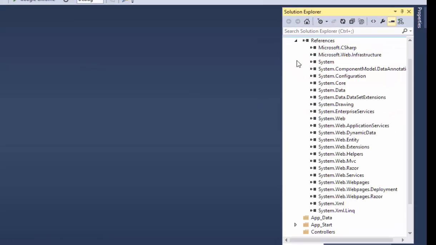Under references, we have a list of all of the other DLLs or assemblies that we are referencing in this project. Some of these should look familiar to you. Some of them are probably new to you, but they're fairly well documented and outlined, so you should be able to, just by glance, get a general understanding of what each one of those projects or assemblies does within the context of your project.